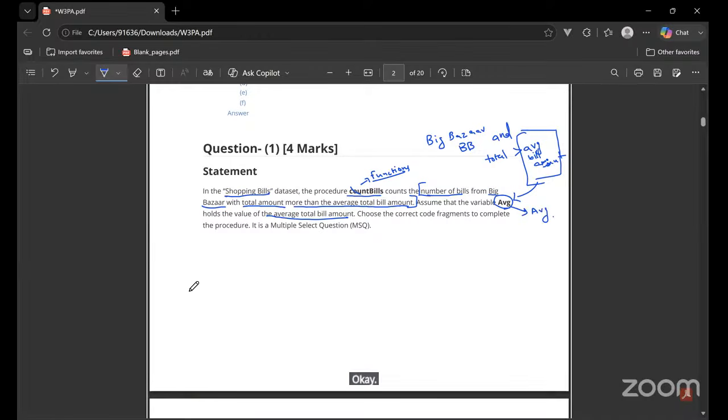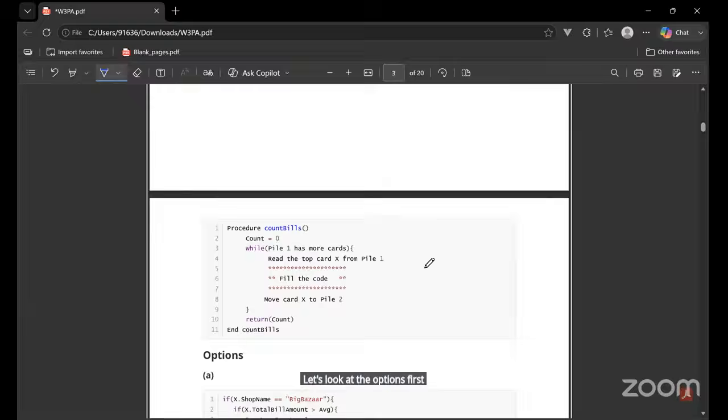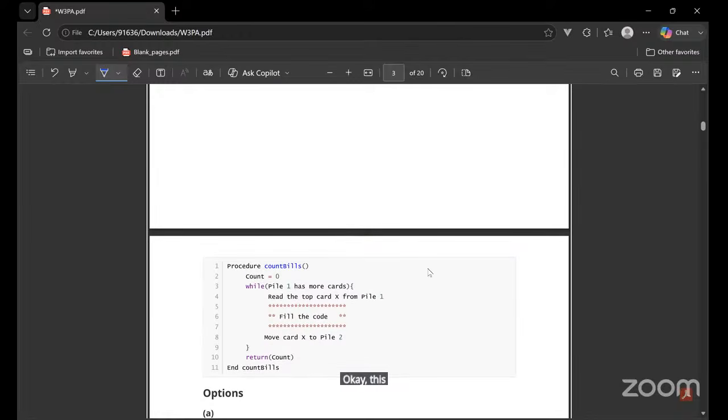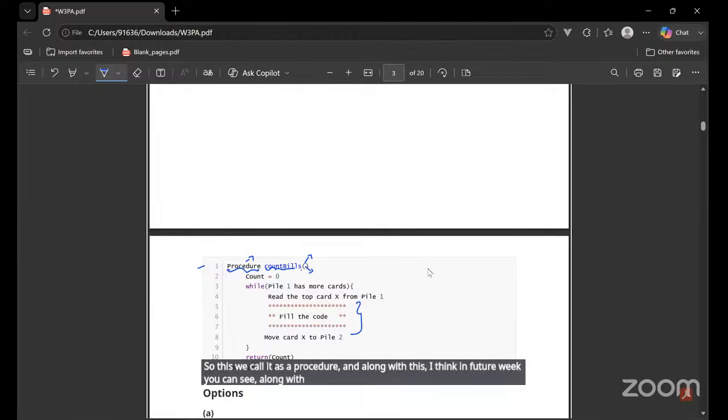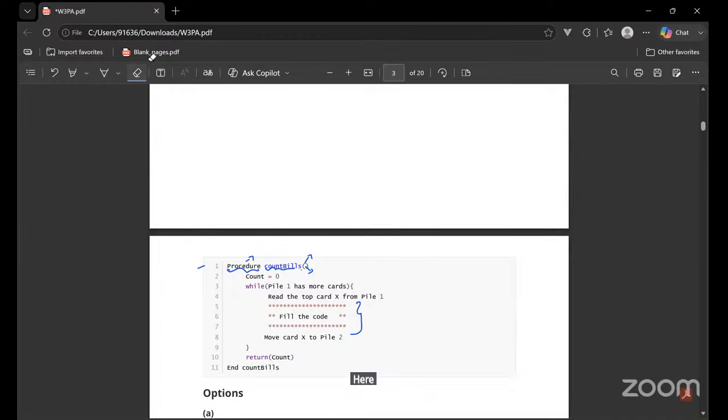Okay. Let's look at the options first. This is the pseudocode that is given, and we need to just fill up this part. This is nothing but a procedure. Instead of calling repeatedly, we can call this function once, right? So we call it a procedure. In future weeks, along with this procedure, we might also pass arguments here. In this question there are no arguments, so we don't need to worry about that.